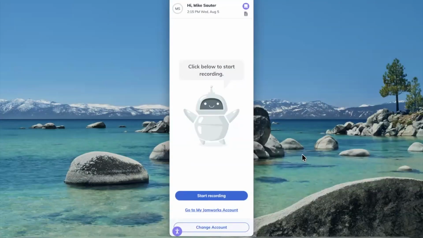To begin using JamWorks, we're going to launch it here on the desktop computer. Like I mentioned, JamWorks works as an app on a phone or a tablet as well. JamWorks is a very easy program to use. Once we log into JamWorks with the account, it is ready to start a recording. And to start a recording, we simply click the Start Recording button at the bottom.